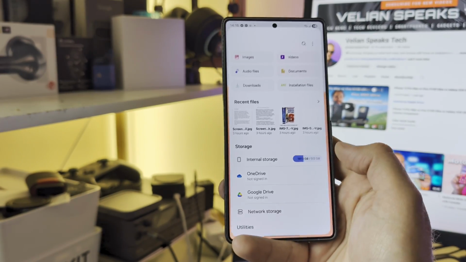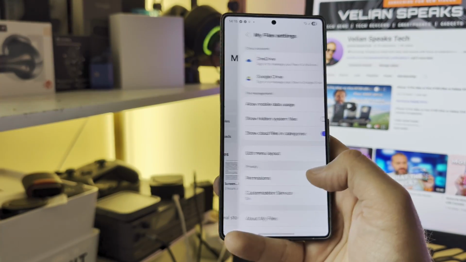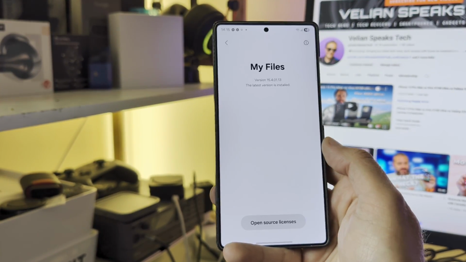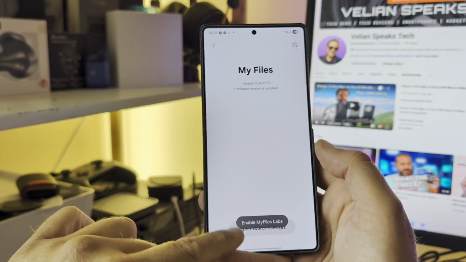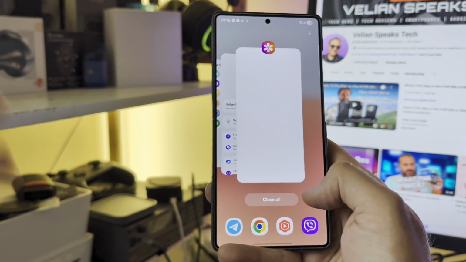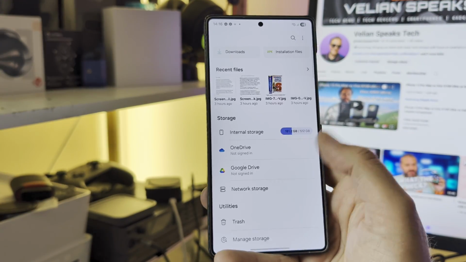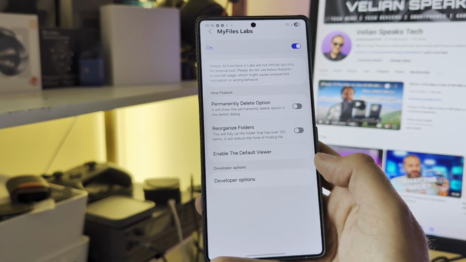The other thing I want to show you is My Files. It works exactly in the same way, guys. Now you need to go inside the settings, scroll down, get to About My Files, and start hitting here like crazy until you get, boom, Enable My Files Labs, which is going to give you that menu, but I'm gonna force cycle it, like close and open it again. Go inside the settings, and here, My Files Labs.